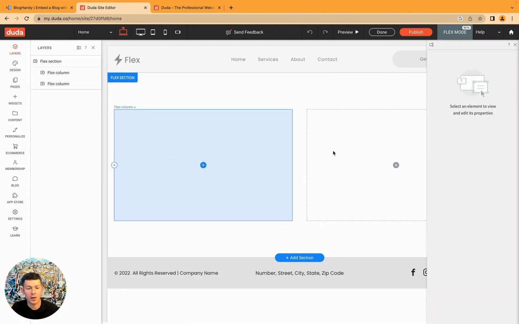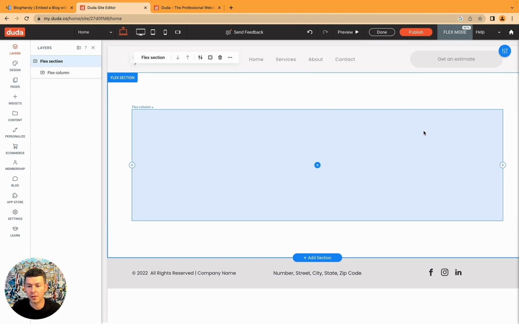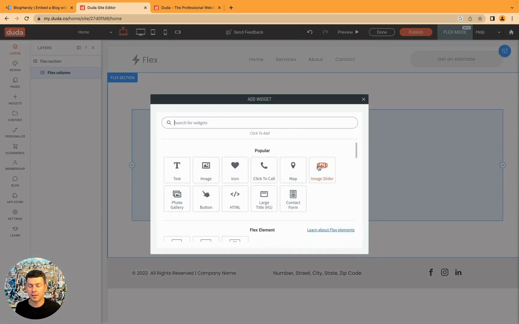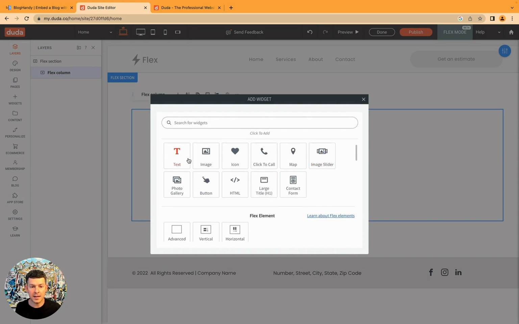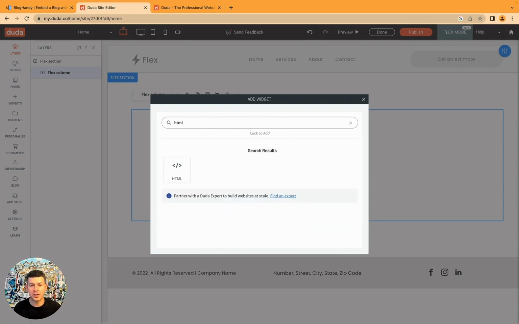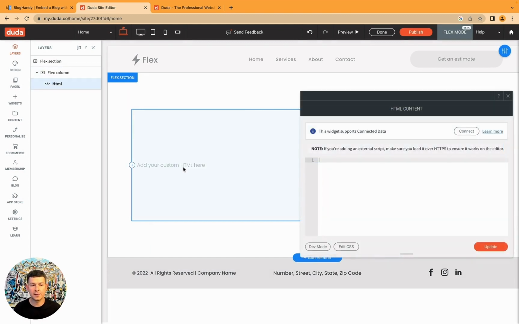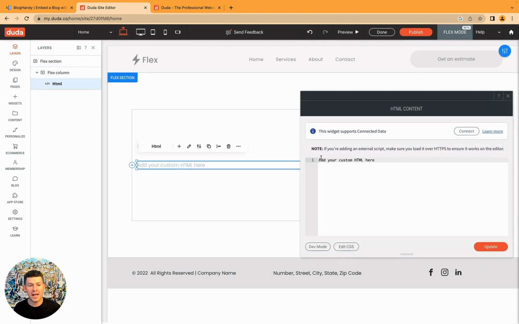Cool. Okay, the first thing I probably will do, I'll just select this column and I'll delete it because I just want the full width column for my blog. And then I just click on this plus icon. And here under the popular widgets, you can find HTML or you can just search for HTML. You find it here, you can click on it and voila, it's added. And here, add your custom HTML here.